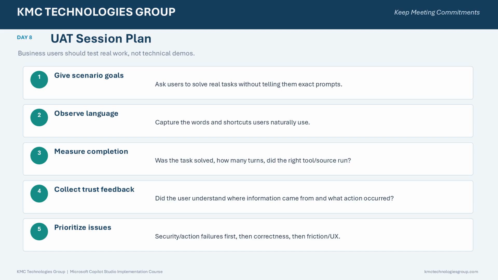User acceptance testing should look like real work, not a technical demonstration. Give users a scenario goal without telling them the exact words to type. Observe the terminology, shortcuts, and phrases they naturally use. Measure whether they completed the task, how many conversational turns were required, and whether the correct source or tool was selected. Ask whether they understood where the information came from and what action was performed. When prioritizing findings, address security and transactional failures first, then correctness, then friction and user experience.